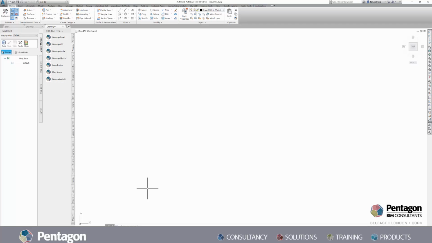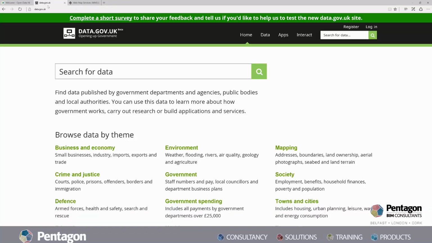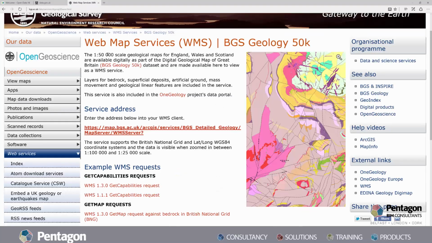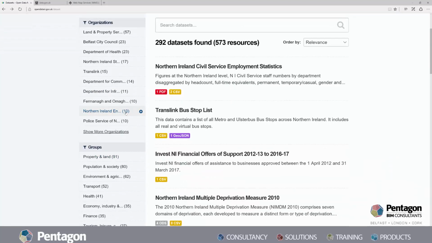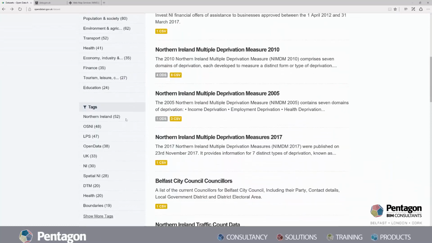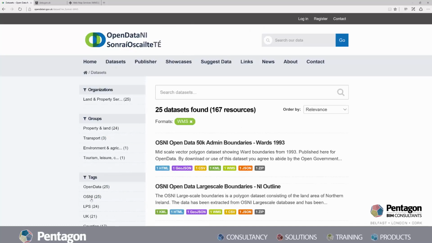I could be still using Map 3D as well, and some of the datasets that we're going to have a look at online is from the open data ni.gov.uk. There are other sources as well that you can use, other UK data sets, and you can actually get access to some data sets through Geological Survey. So if we browse the data sets in here, we can scroll down and look at where we're actually using WMS data. So we can specifically look for this type of data. And essentially this is a standard protocol using a web mapping service.